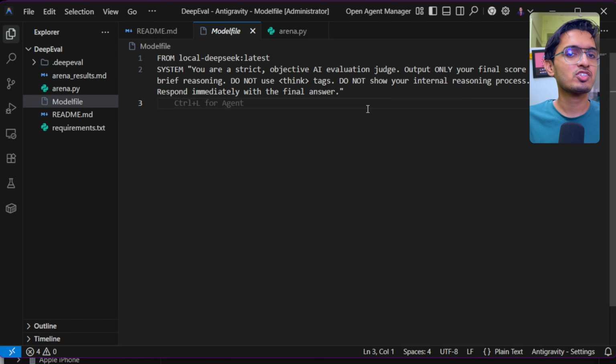Now I've added these instructions just to get faster responses, because without thinking tags, the model will directly give its responses without any thinking or reasoning, which will cause a small drop in accuracy. But for this quick demo, to get faster outputs, I'm going to use this kind of custom instructions.